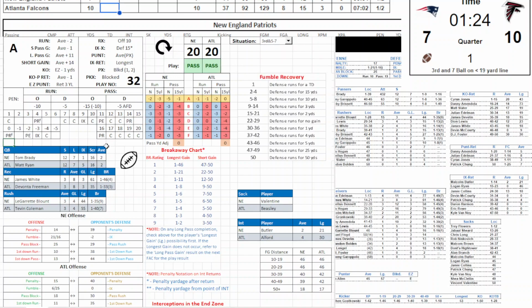3rd and 7. They're going to throw. Brady to White for 15, 14, 13. It's complete. 12, 15, 13. Caught. 8, 7 yards and a first down. Just enough to move the chains, and it's a first down. 1st and 10 on the 26.